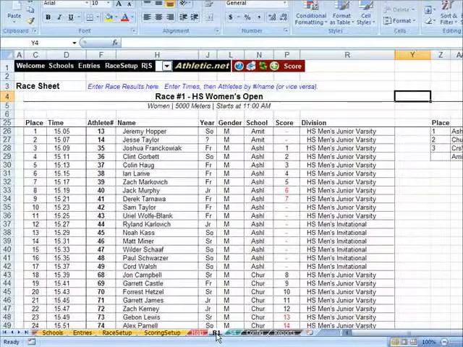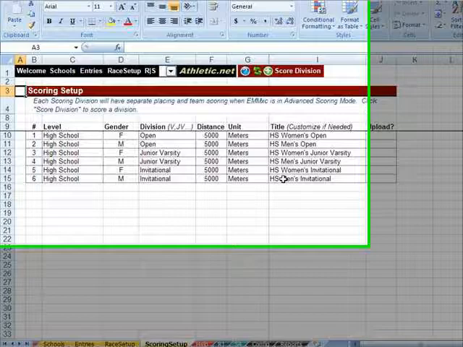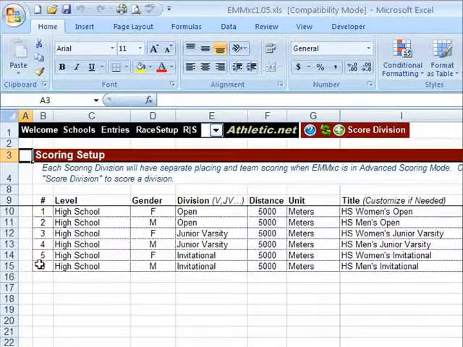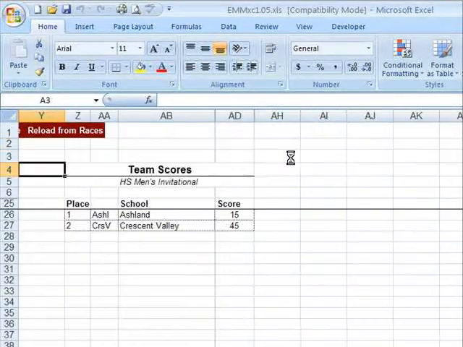I also want to split out the men's invitational. So I go back to the scoring setup sheet, and I score the men's invitational, which is scoring division number 6. So I click Score Division, enter 6, and my races are scored.